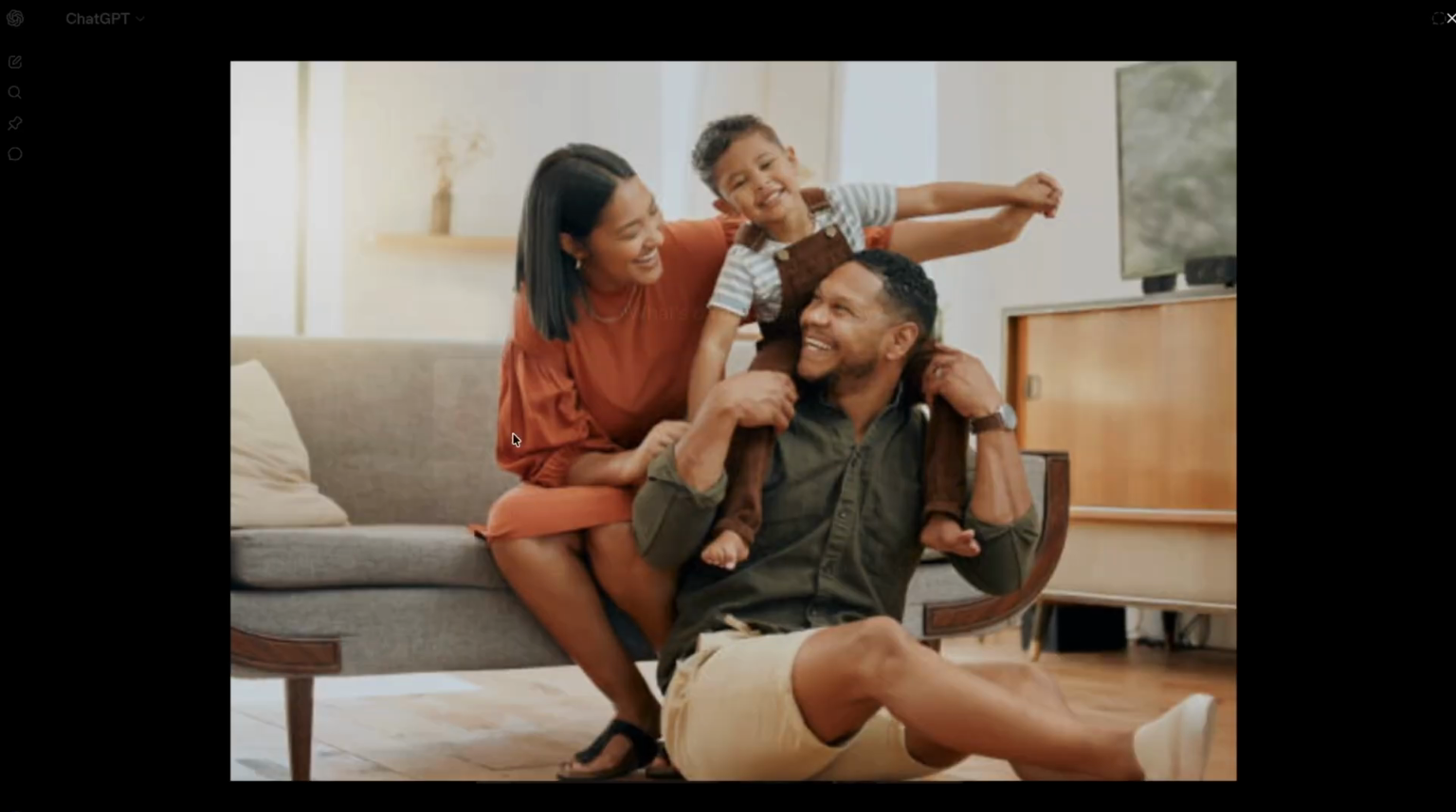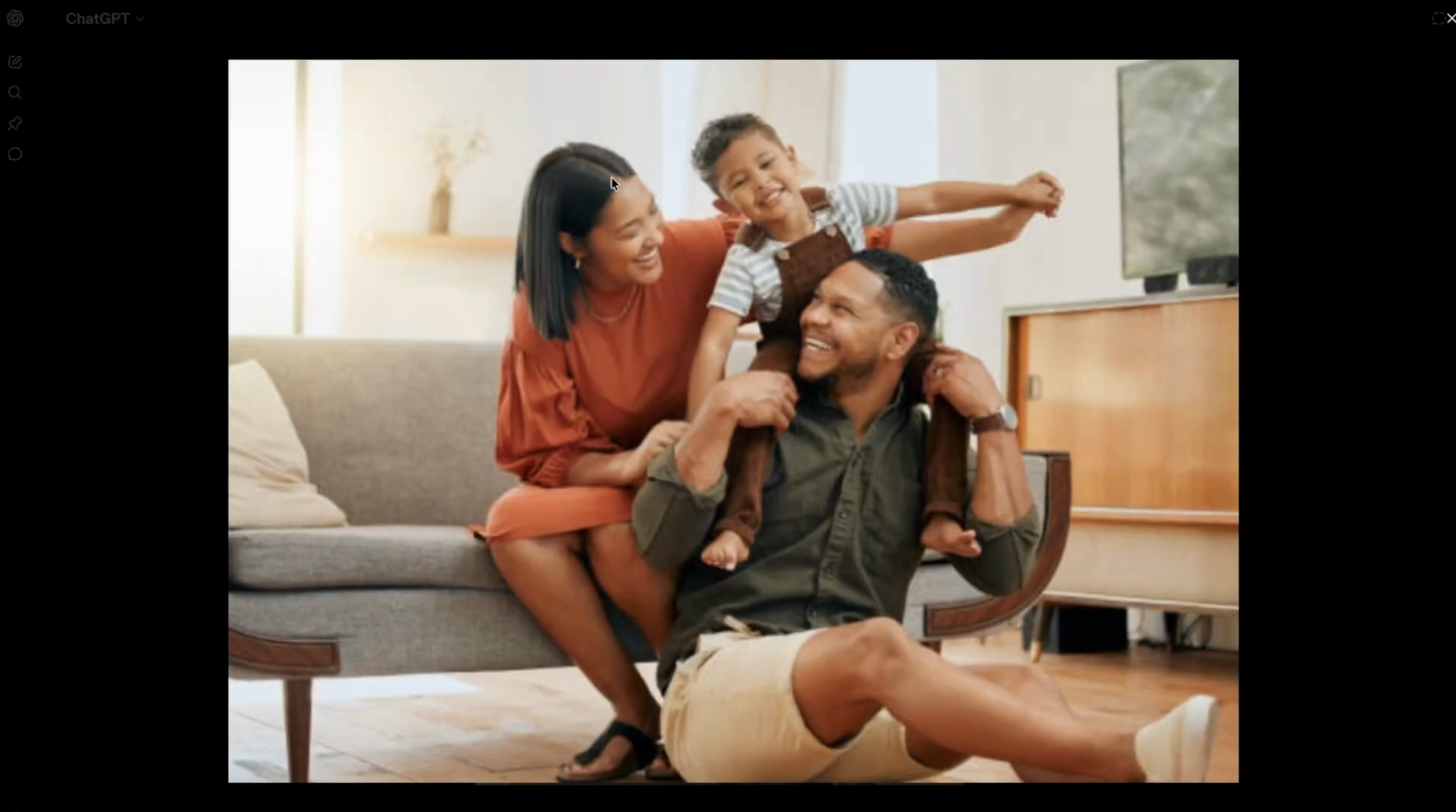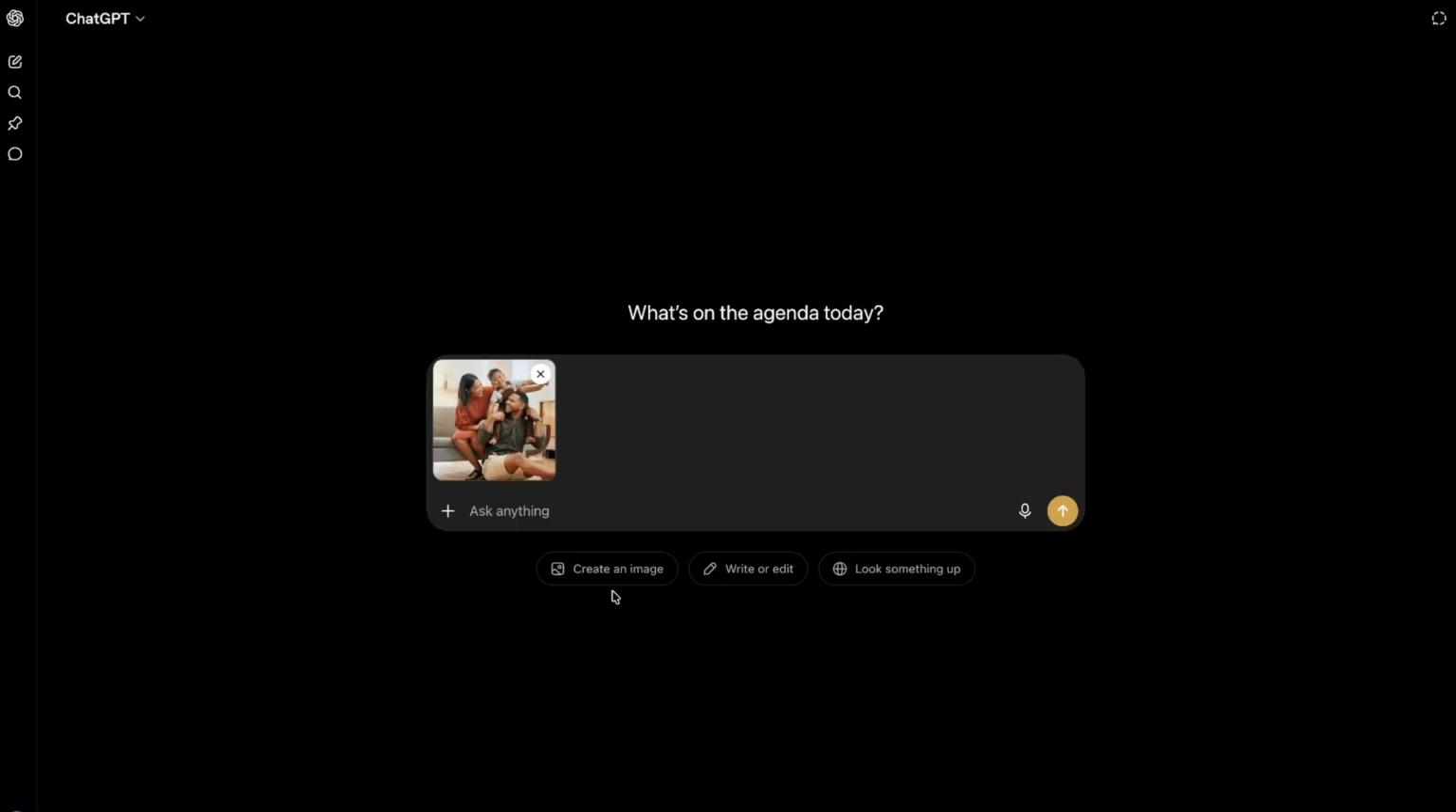Have you ever taken the perfect photo and then realized there's that one random person in the background ruining it? Most people think you need Photoshop to fix this, but you can actually do it for free with ChatGPT. Before I type anything for this image, let me show you the prompt I'll be using.